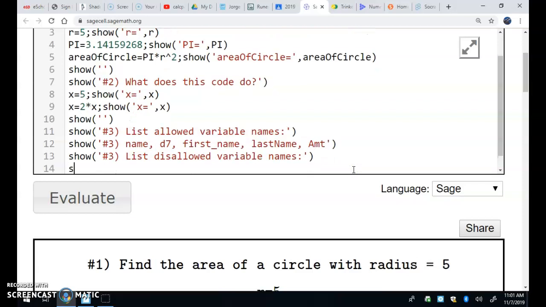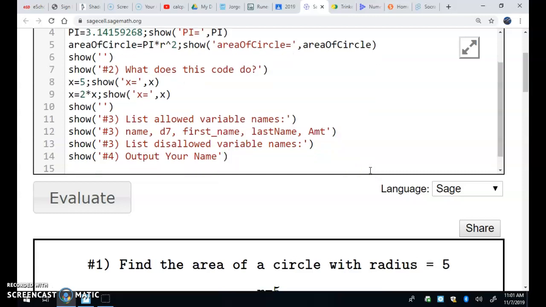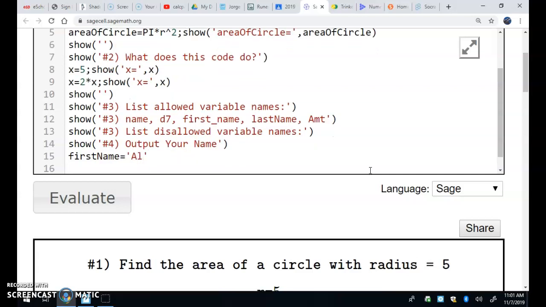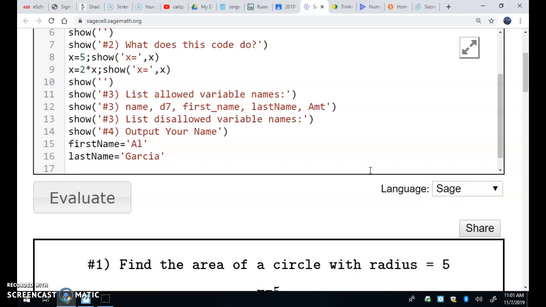Okay. So show number 4, output your name. And they wanted to use the print statement because that's Pythonic, but we could use show, same thing. So we initialized first name, we created a variable first name, initialized it to the string, I'm Al, my first name. And then last name, I'm using camel case here, last name equals, well, I'm Garcia. So full name, let's say, would be what? It would be first name.